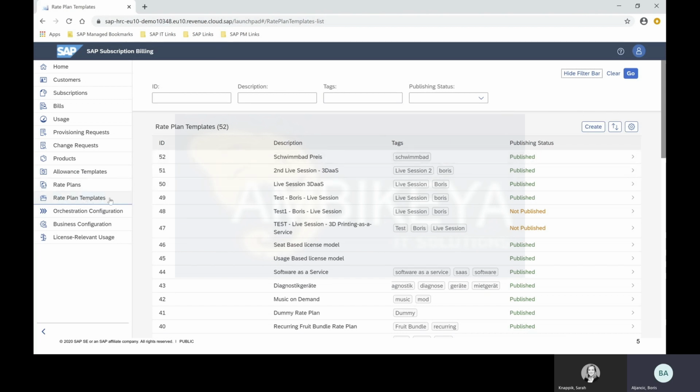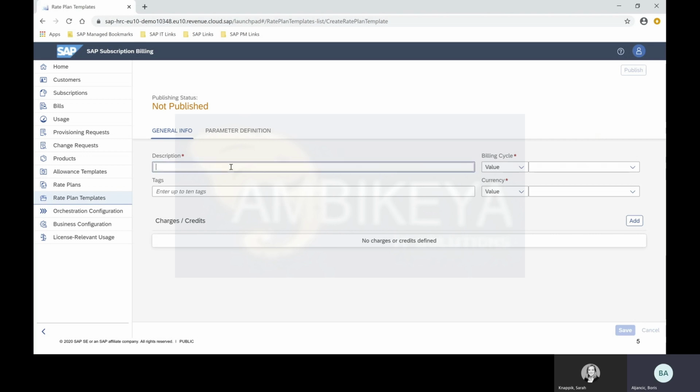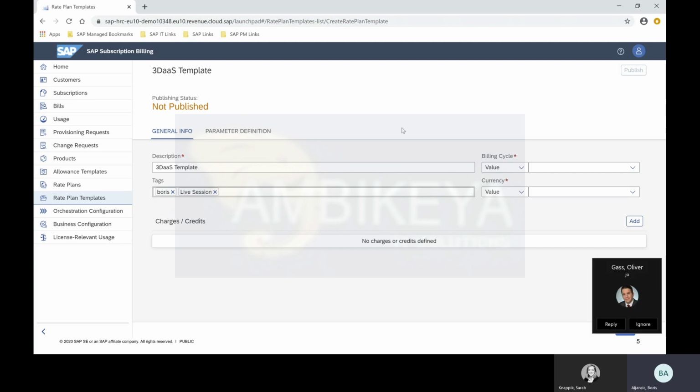This is why I'm navigating to the rate plan templates app, where I can now create a new rate plan template. Let's give it a name. We can call it 3D as a service template. I can add some tags so that I can find it easier later on. And now, when I create the structure, for most of the attributes I can always select whether I just want to provide a value here in the template, which cannot be overridden. Like the billing cycle, I want to say that it is a monthly bill cycle.